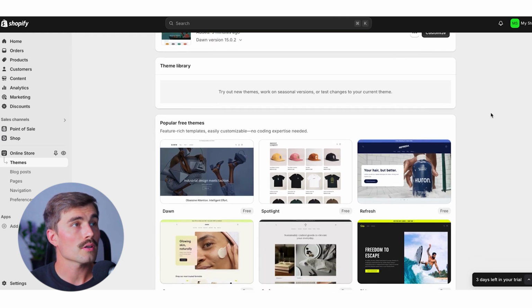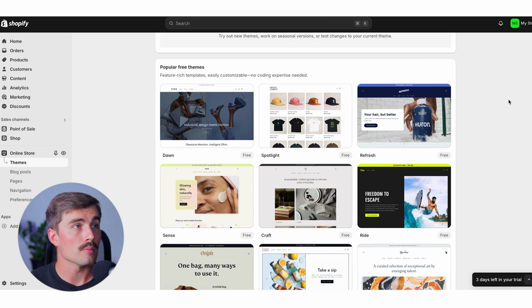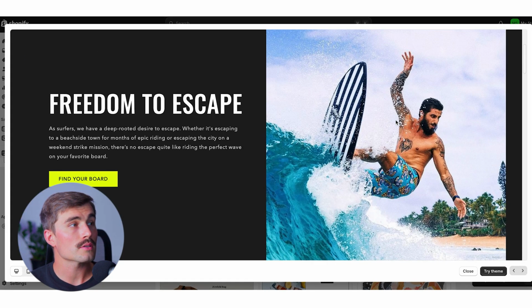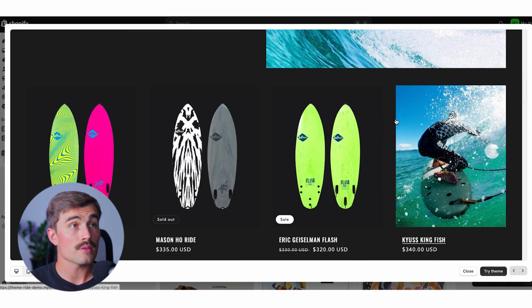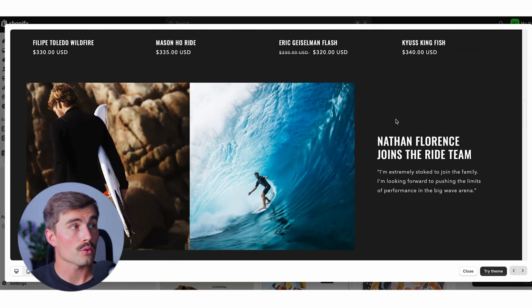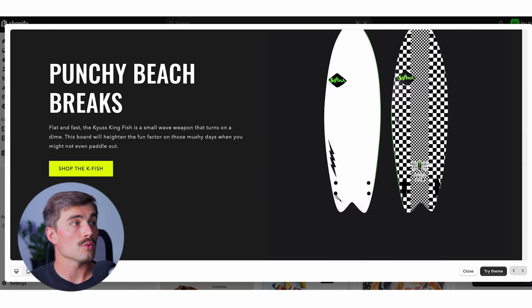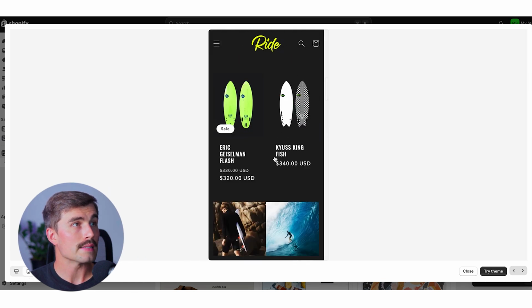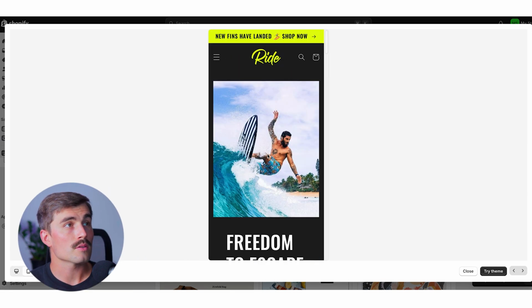So if we scroll down here, we can see some popular themes. If we wanted to see how a theme looks, we can hit try theme or view demo. Let's just click on view demo. And then you can see how this theme looks and interacts. And you can see if this is going to be right for you and your store. Now, one important thing to do here is to check this little box right here so you can see how it looks not only on desktop but mobile as well, as the majority of web traffic these days comes from mobile devices.